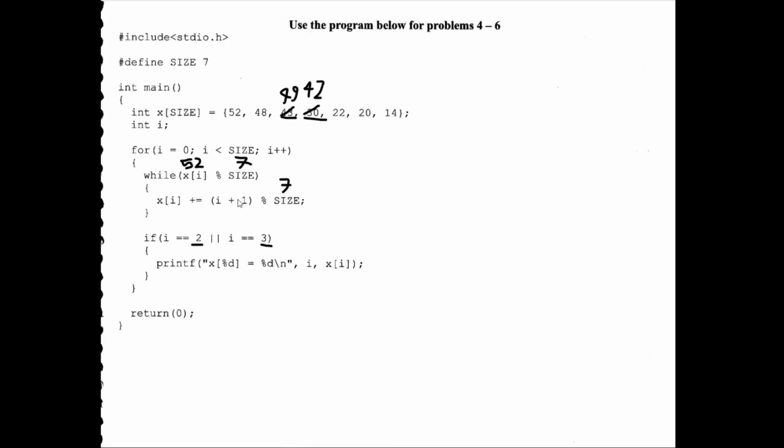And then this is at index 0, so this is 1. It gets incremented by 1 until it's divisible by 7, which would mean that the answer to 52 will be 56. And then we can look at 48. That's at index 1. Is 48 divisible by 7? No. Index is 1, so this will become 2. So it's going to be adding 2, which will also be 56.